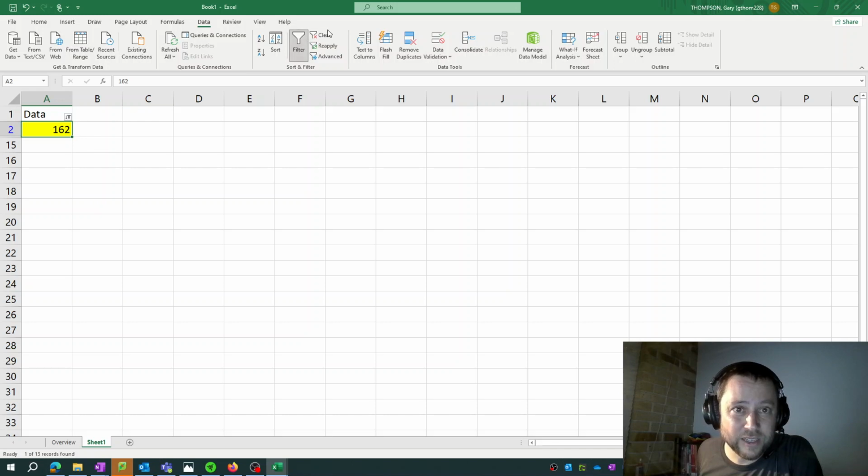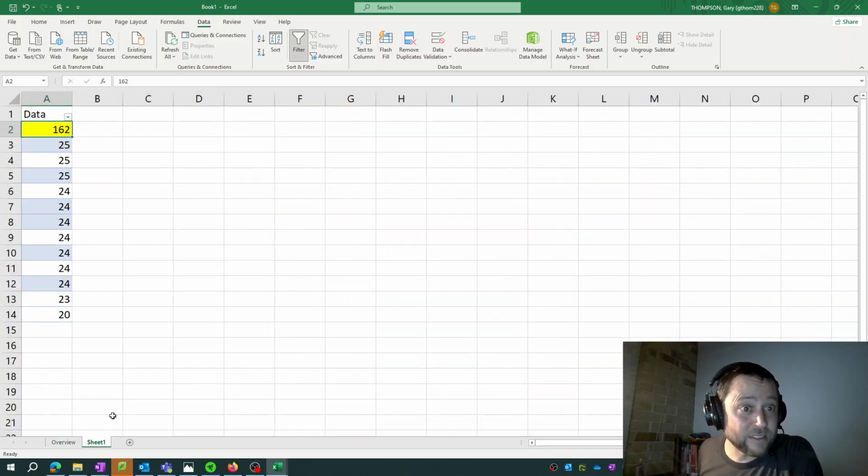Now, if I want to clear my filter because I want to just see all the original data, I've got 2 options. I can hit the clear filter button here, which is on the data tab, and I'm back to my original data. And that is the very quick version of seeing your data and inspecting it.